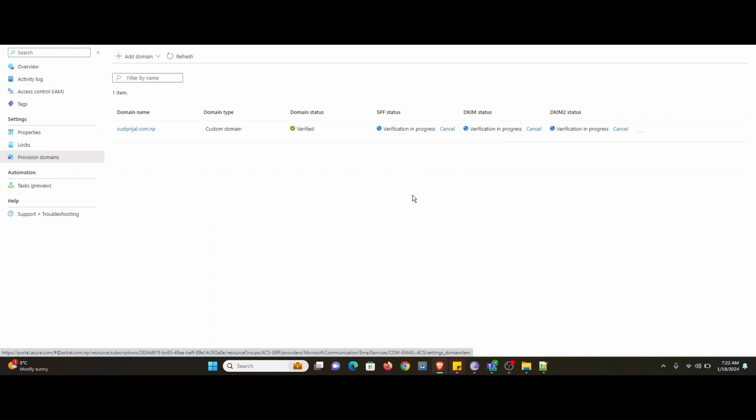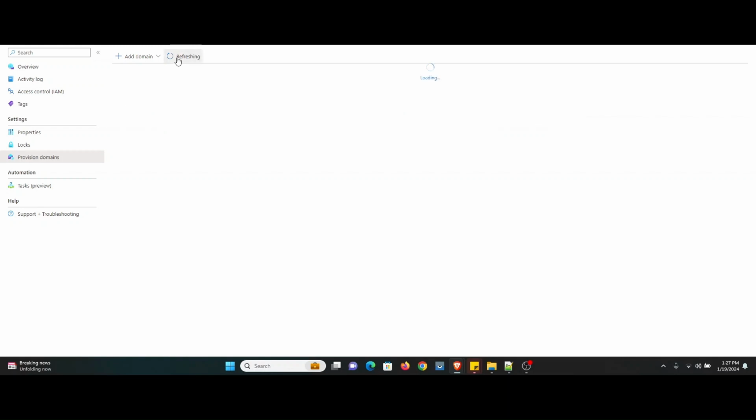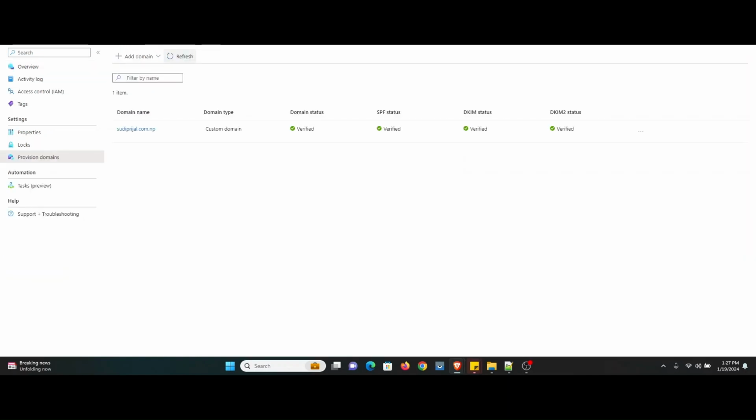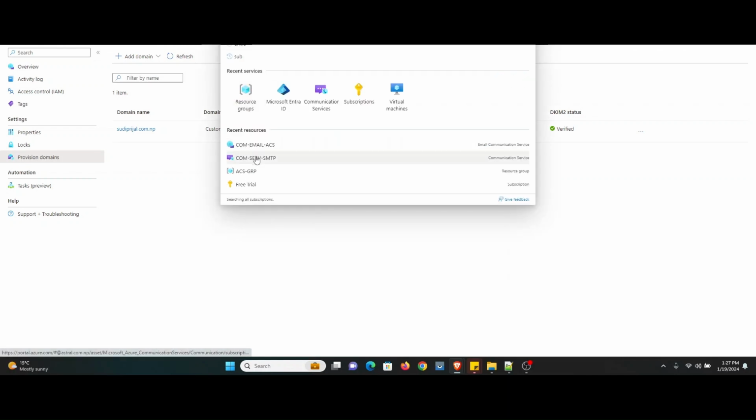Still in progress. Hey guys, I'm back. So it almost took more than 1 hour for the verification. So after this, the status is shown as verified. Okay, so now our task is to grab this application ID and tenant ID. And similarly, one more thing we need to do is connect our custom domain to the email service.